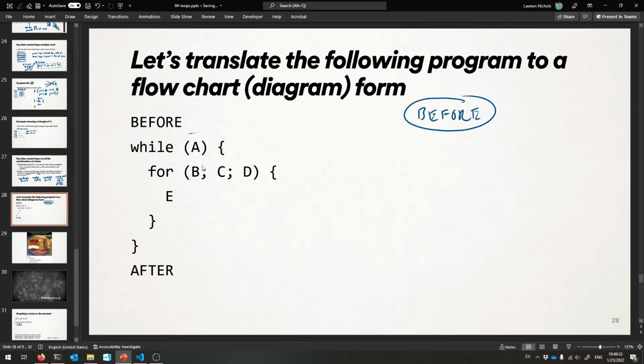And then let's figure out what's going to go where. How does A lead to B, C, D, and E, and after, and all that. Okay? So let's talk about it. A while loop always executes the condition first and continues with the body as long as that condition is true. It keeps on looping.